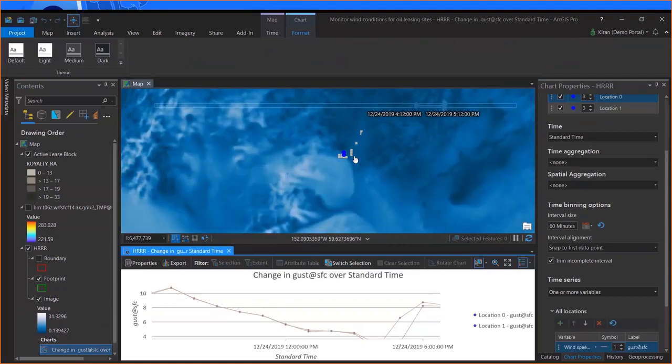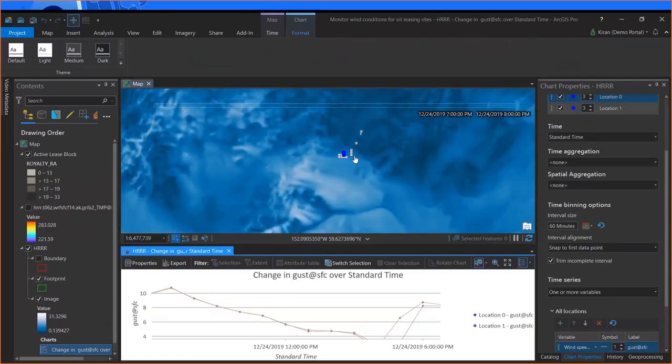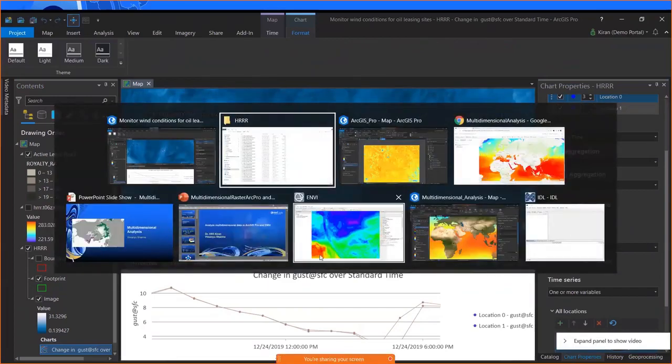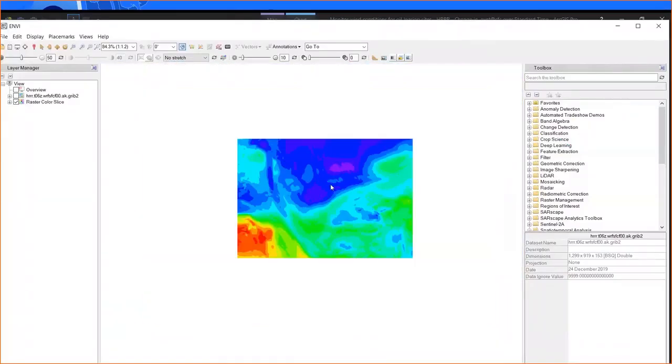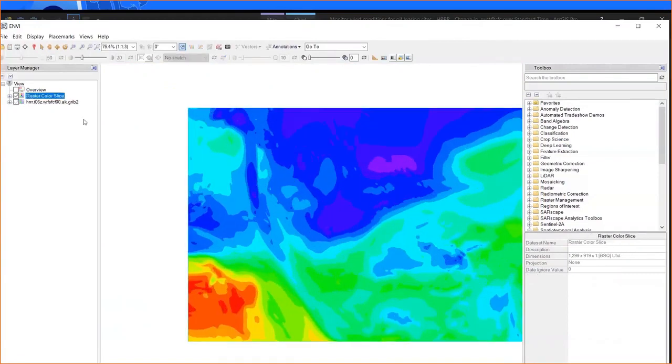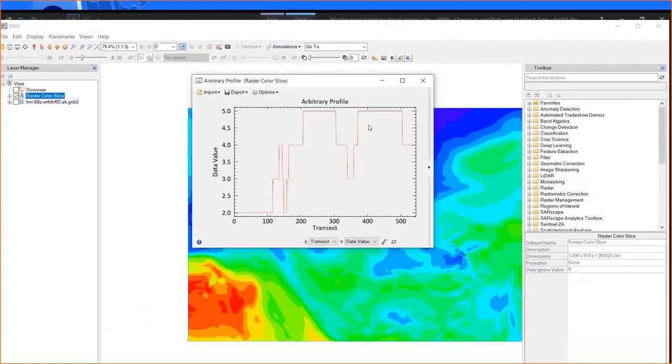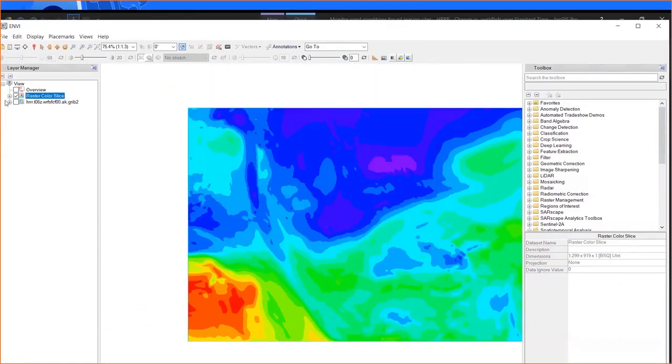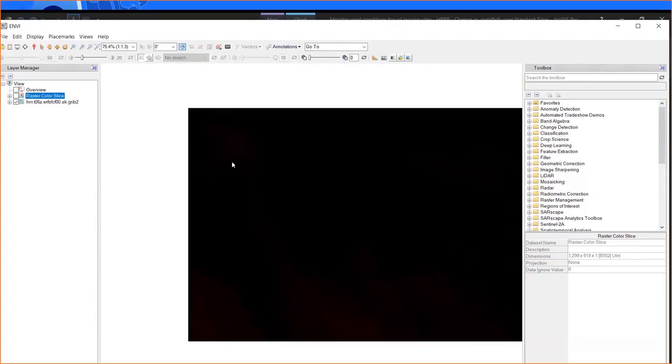Let's see the integration of ENVI and ArcGIS. Here you can see I have ENVI open with the same data, the wind. Here I am accessing the same grid file which I have showcased to you. I can see the arbitrary profile, and I am just enabling the data which we have.